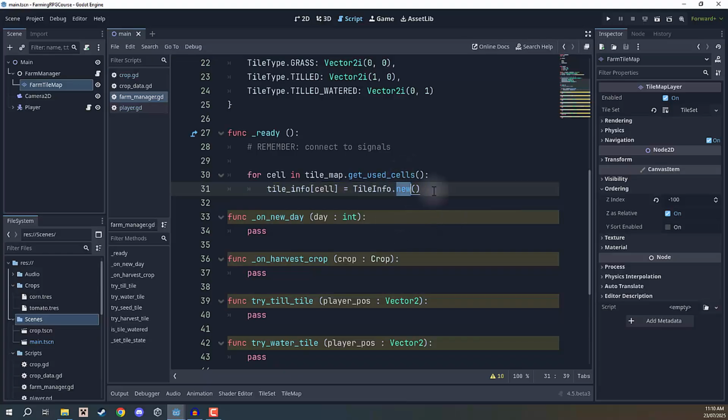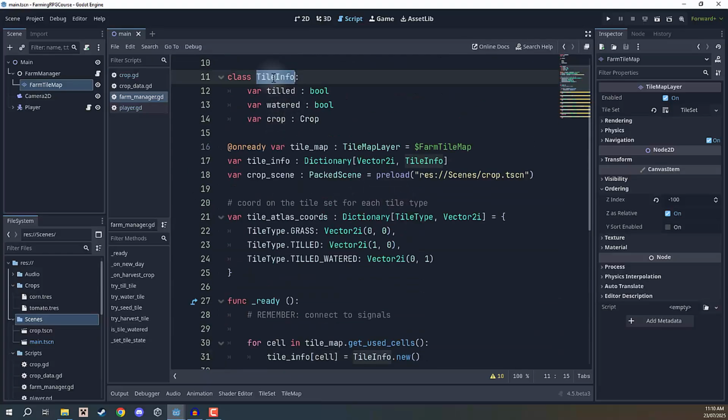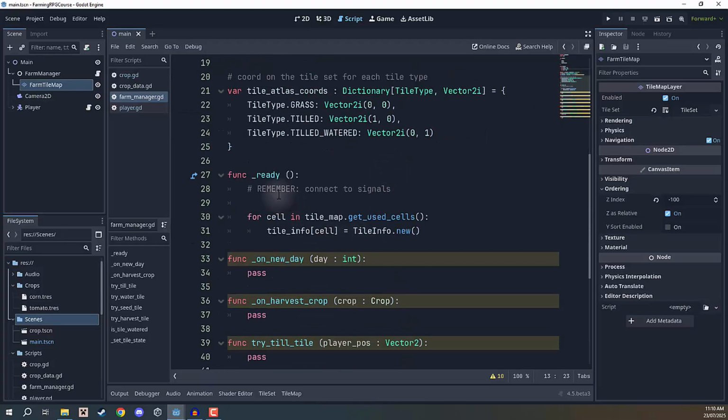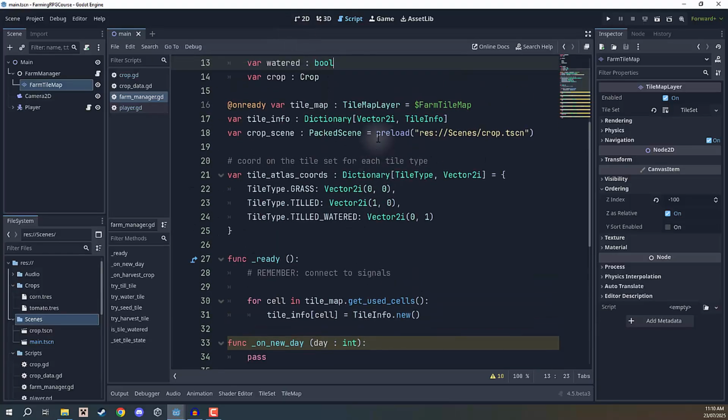Now, the .new function right here basically just gets this class and creates a new object out of it. So we have a new instance of tile info. And that is how we can initialize every single tile in our game into the dictionary here. Now we can change the state whenever we wish.